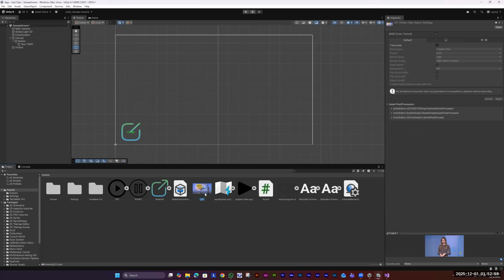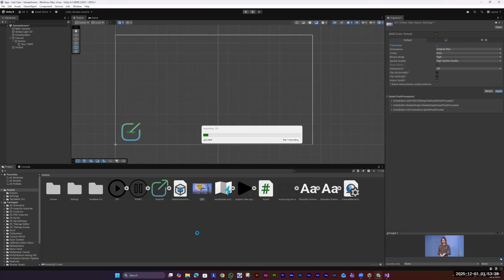When I click on the video from here from the assets, I have some options I can edit. The transcode, I need to check it to be able to use the video in Unity. We have the dimension, original size for now, codec, and the quality. I'm not going to change any of them. The only thing I change is the transcode. It wasn't checked, I checked it, and then I need to click on apply.